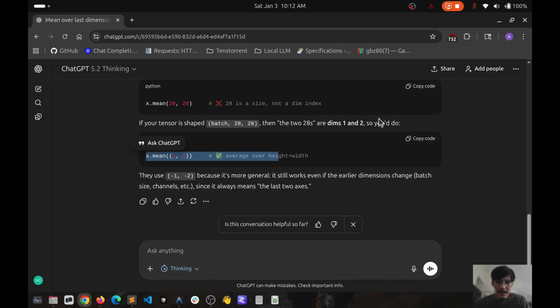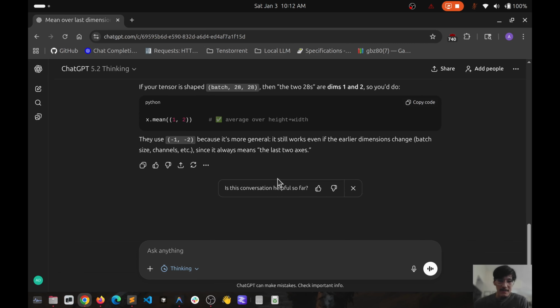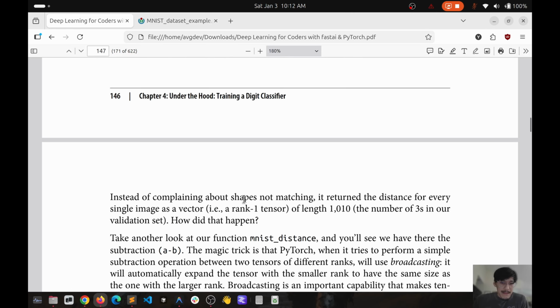So we know that the 28s are over here. We can just use it this way. Okay, this is just me being silly. This works because if earlier dimensions change, like we add another dimension, another batch of batches for example, we'll still have consistency. Okay, that makes more sense.